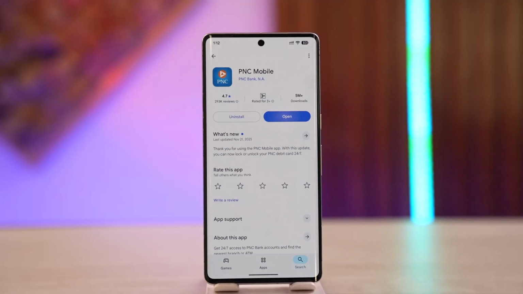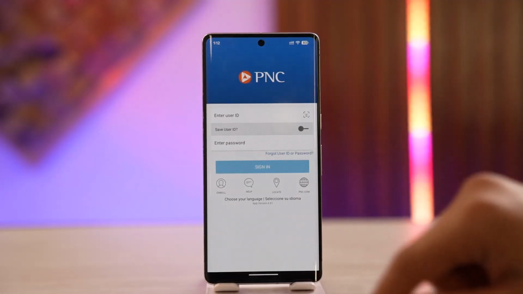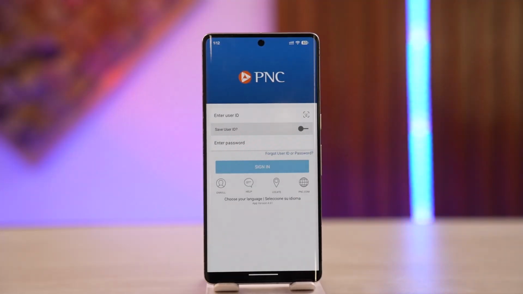After the app is completely installed, click on the open button, and now then it's gonna ask you to type in your user ID as well as your password associated with that. So quickly type in the following information, click on the sign in button, and you'll have successfully logged into your account. And for some reason, if you're not able to log in, you click on forgot user ID or password, and it's gonna help you out reset or recover your information as well.